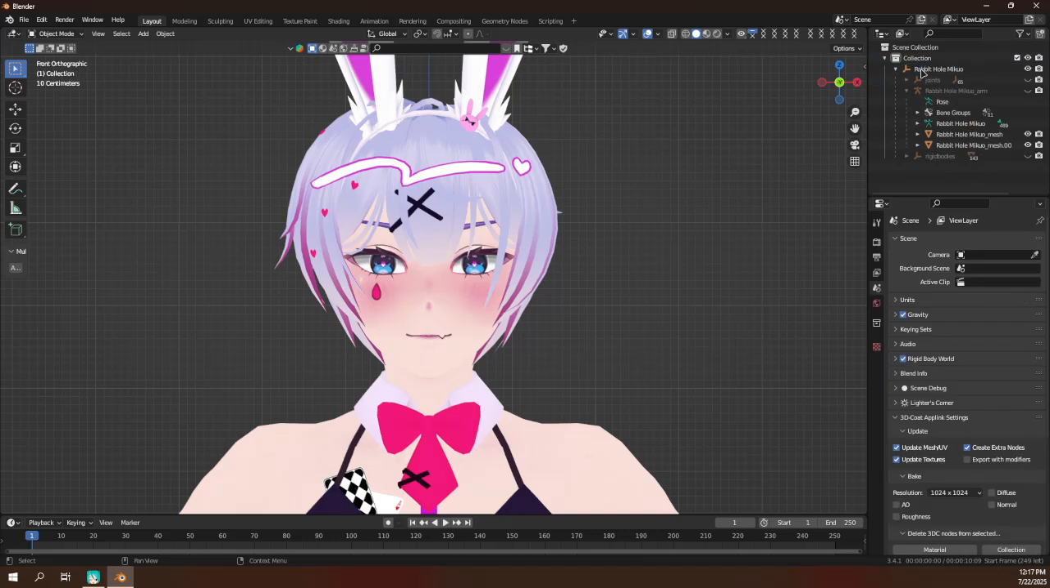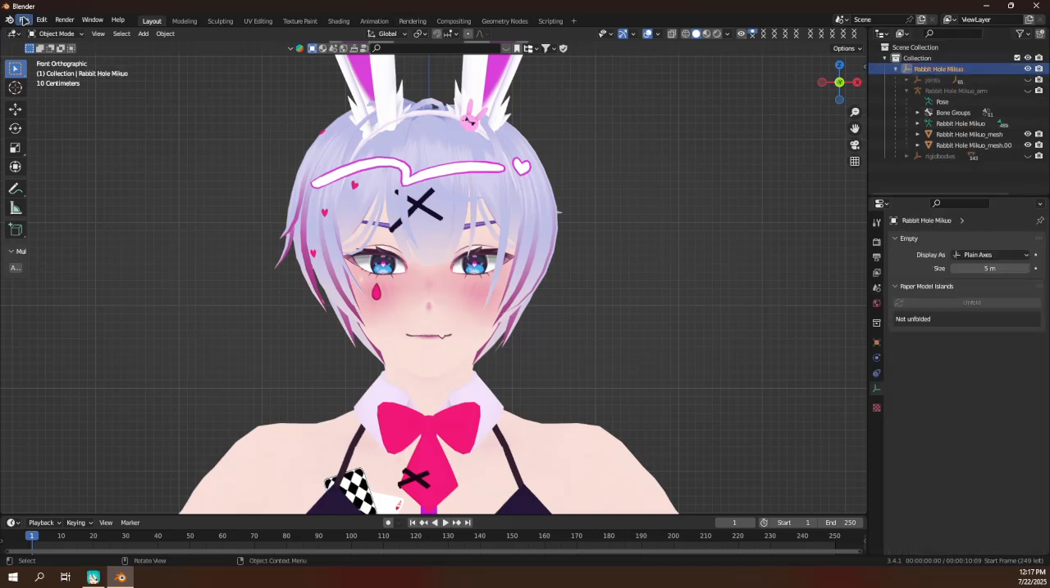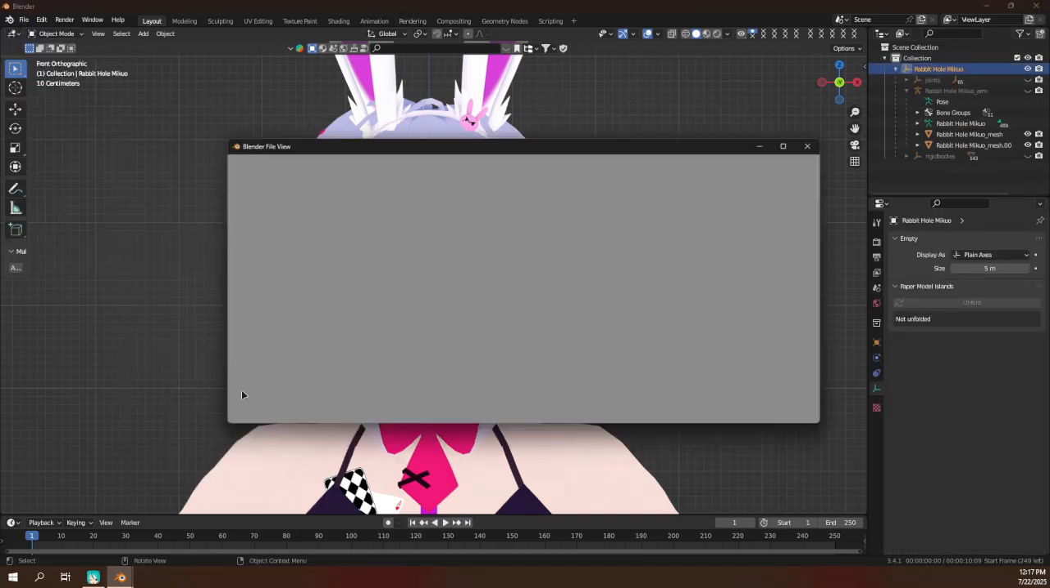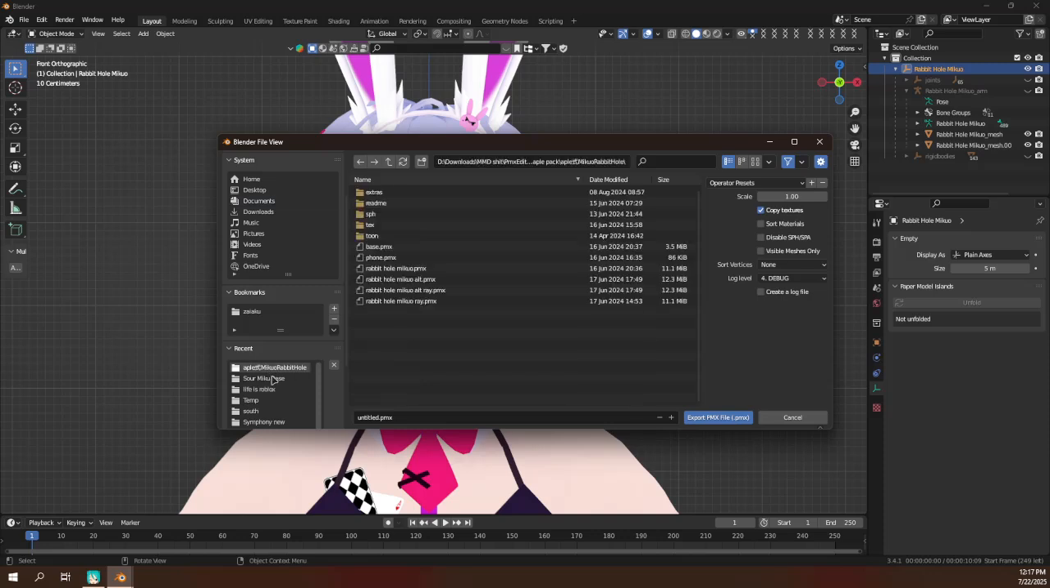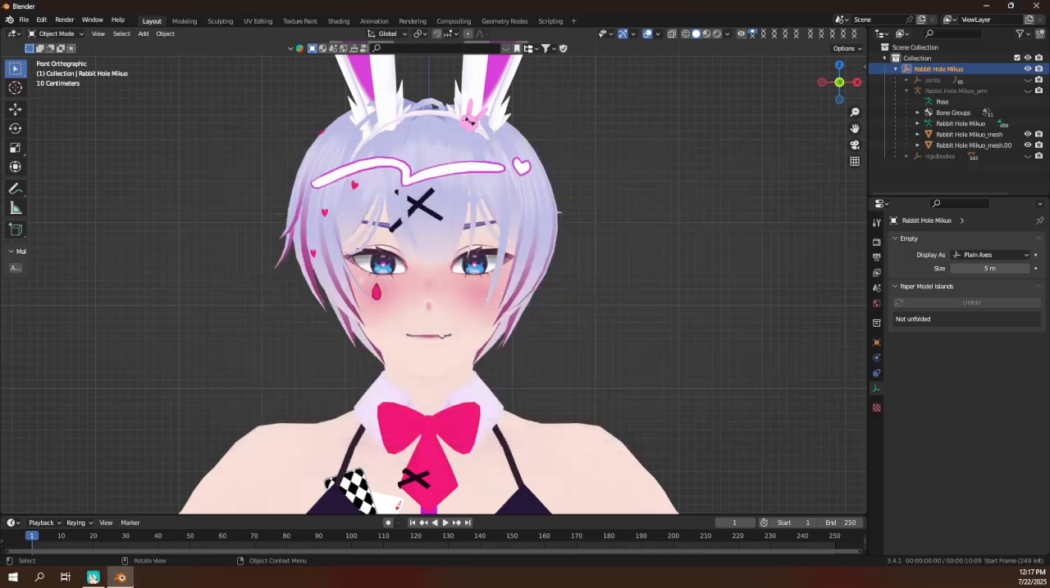We're going to also delete this damn cylinder. We're going to export this as a PMX file. We're going to go into my rabbit hole, call this Ray tutorial. We're going to uncheck copy textures because we have the textures here. And then boom.